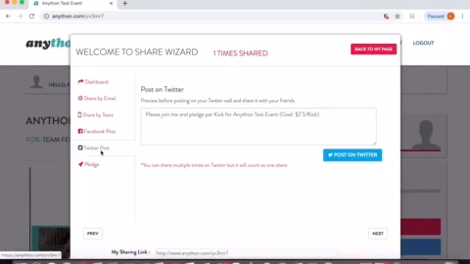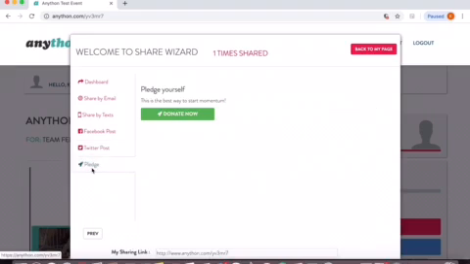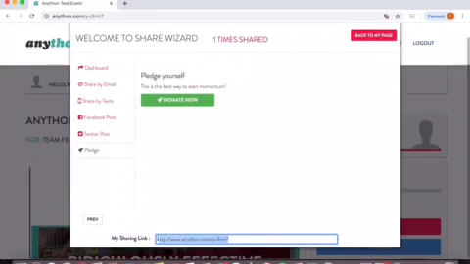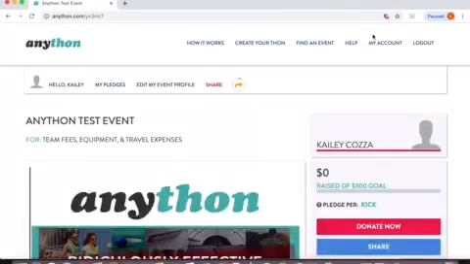You can also post onto Twitter, and this is how you pledge to yourself. You can also post onto Instagram too. Currently, we don't have an algorithm to keep track of this, but you do have your own share link that you can see at the bottom that you can copy and paste into maybe your story or make a special post about it, just to make it simple for your sponsors to be able to find your page and donate to you specifically.